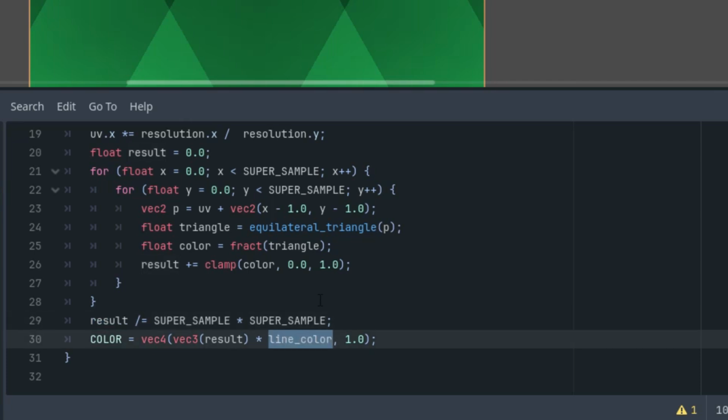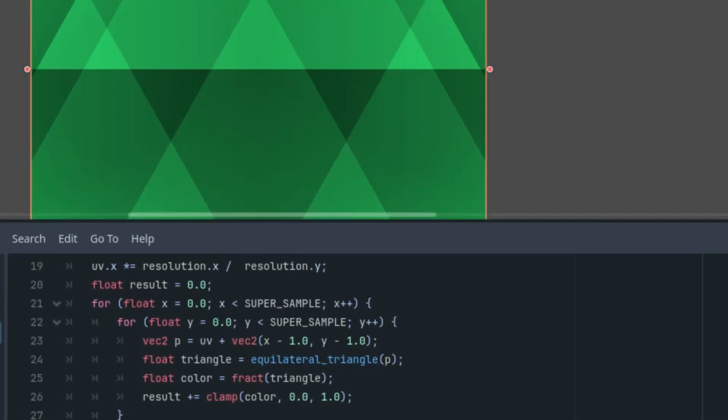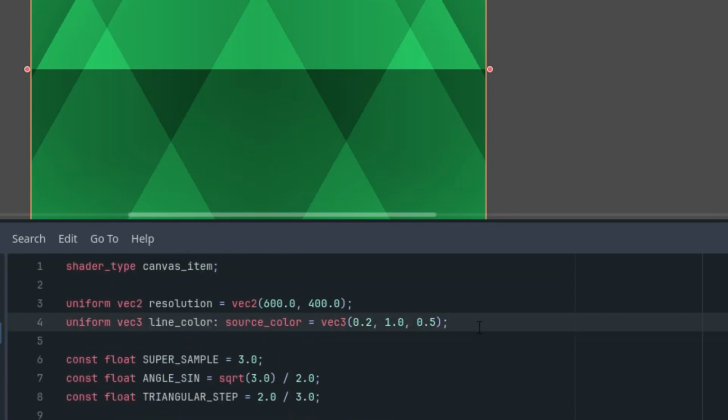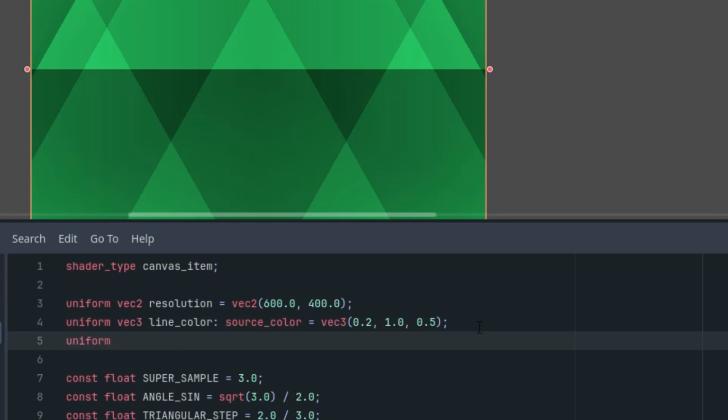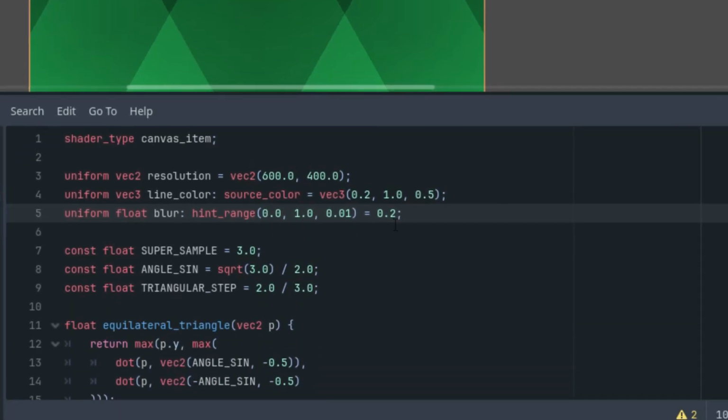Obviously, there is too large a gap between the layers, so we'll introduce a uniform parameter blur, which we'll use to control this factor. And to make it easier to adjust in the inspector, we'll use its value divided by 100 in the calculation. So let's do it right like this. Uniform float blur and range, and set it to 0.2, and the range would be from 0 to 1 and 0.01 as the step. And let's modify the vector 2 definition.